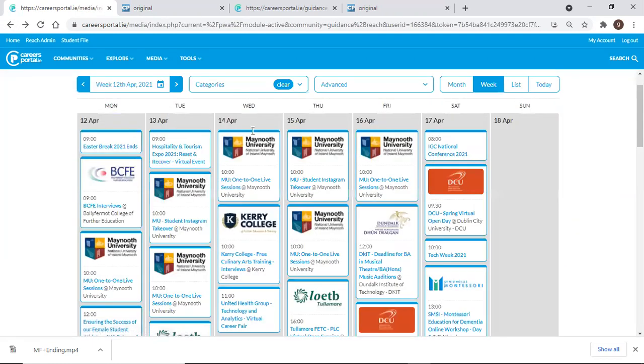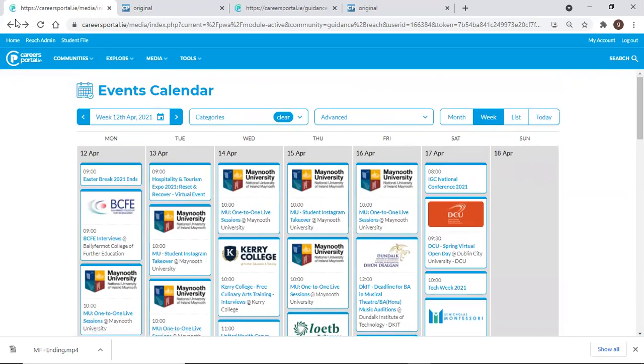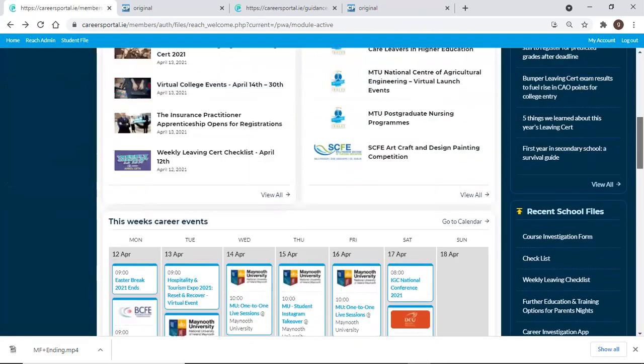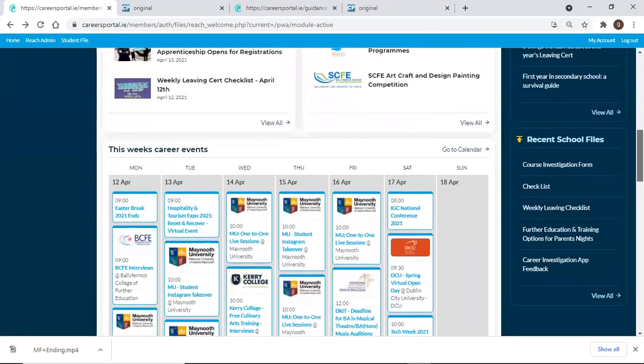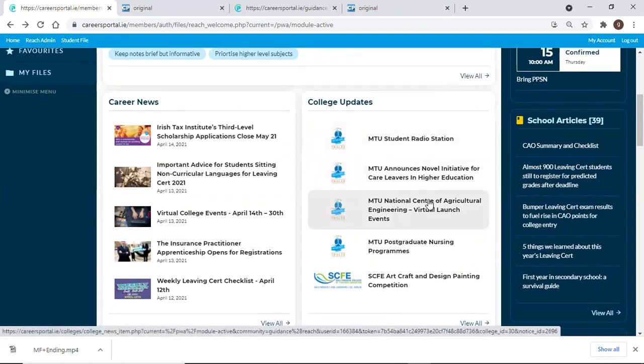Again, we need to push our students into figuring out how to do their own research, and all of the information is there, presentable to them. They just need to observe, click and find. College updates is basically information that gets released from colleges of further education, universities and colleges around Ireland.